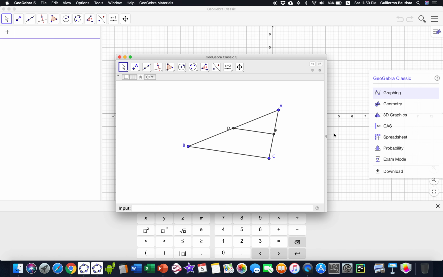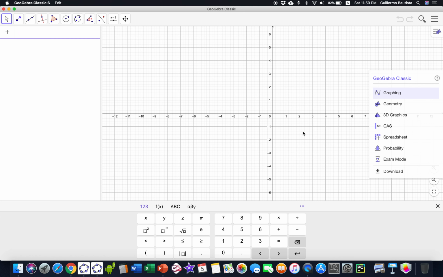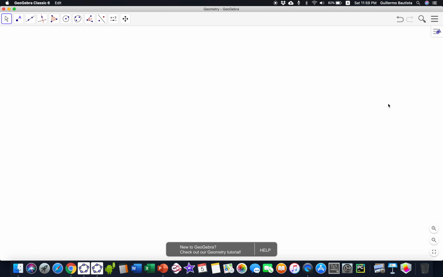If you open GeoGebra 6.0, as I have mentioned in the previous video in this tutorial, you'll see this graphical user interface. Since we do not need the calculator, the Cartesian plane, and the input bar, we will choose the geometry perspective. Choosing the geometry perspective will just give you a blank screen. And here we go. We can construct our triangle and our midline.